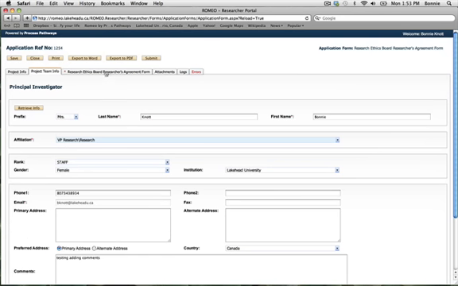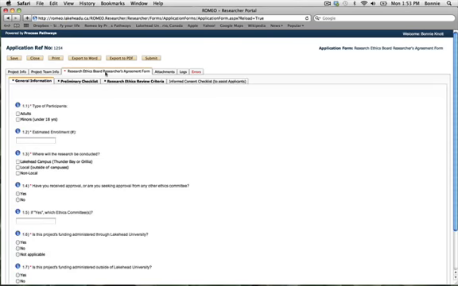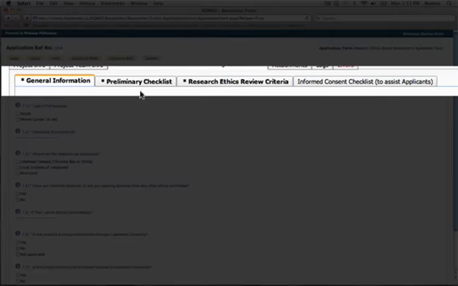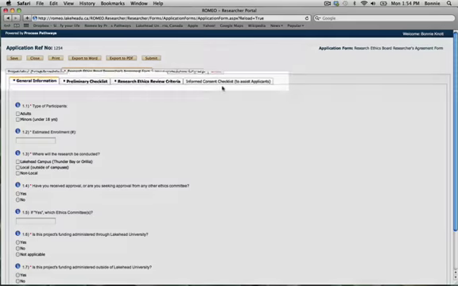Next, proceed to the third tab, the Research Ethics Board Researchers Agreement Form. This will open an additional set of tabs: General Information, Preliminary Checklist, the Research Ethics Review Criteria, and Informed Consent Checklist.